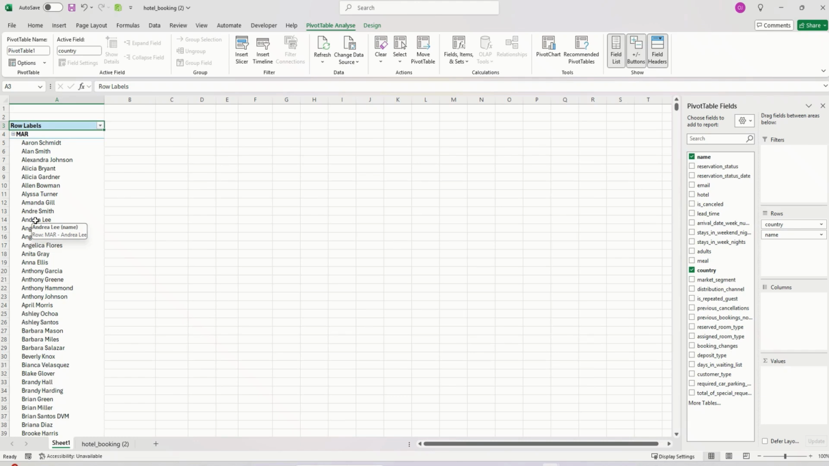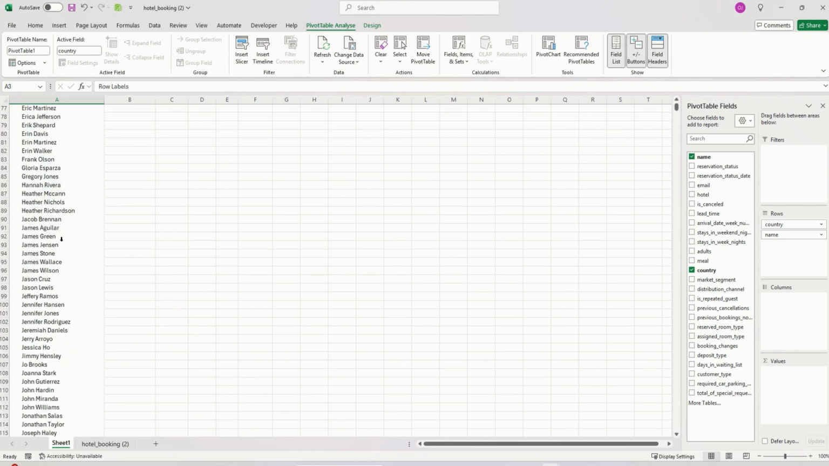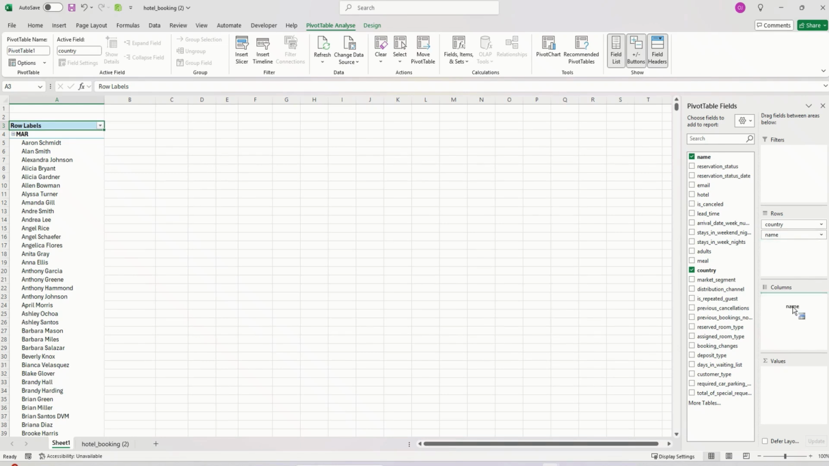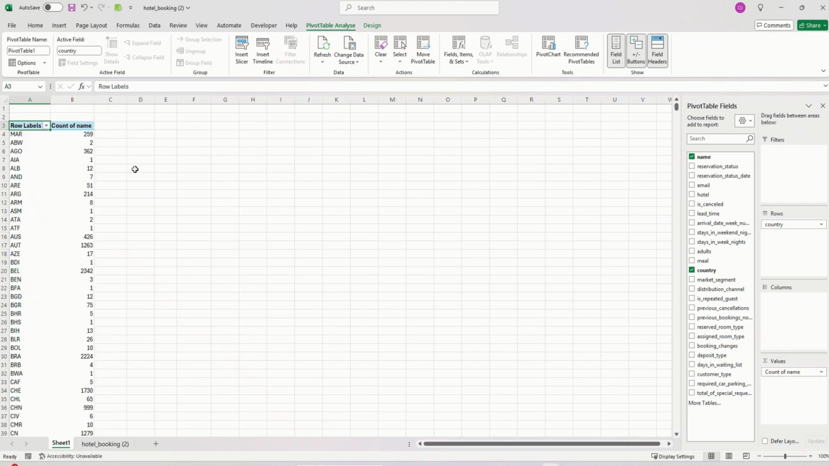That's why it took some time. Remember, we're dealing with over 100,000 rows of names. So now we put every name under the country they booked from, in alphabetical order. Look at it. But that is still not what we want. We rather want a count of the names and not just the list of the names, because it's from the count that we get a number, and from the number we can rank. So we just have to move the name to the values, where we can count, and there we go. So that's how it works.